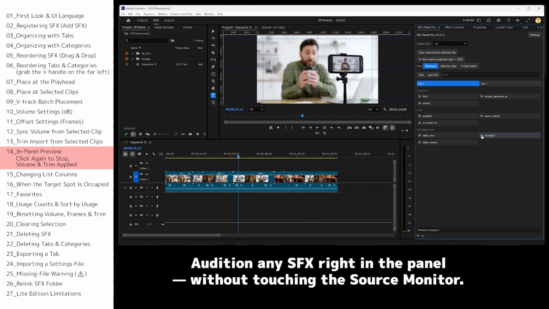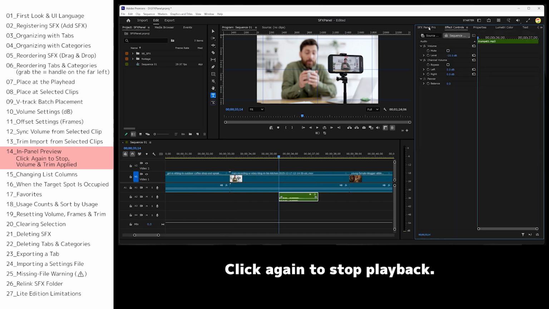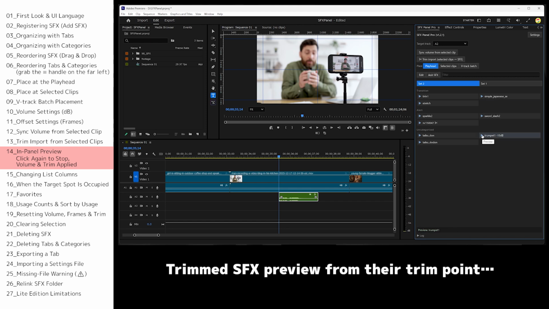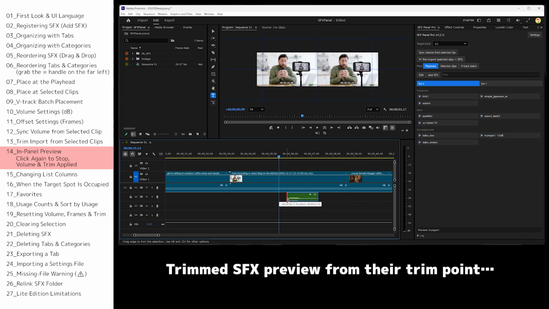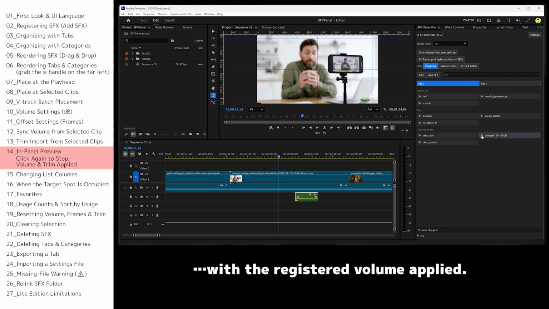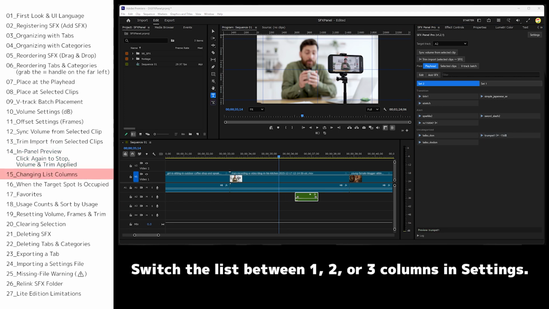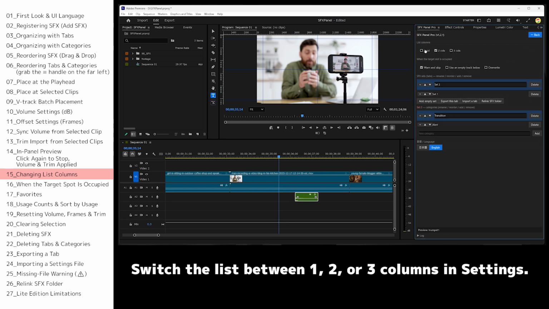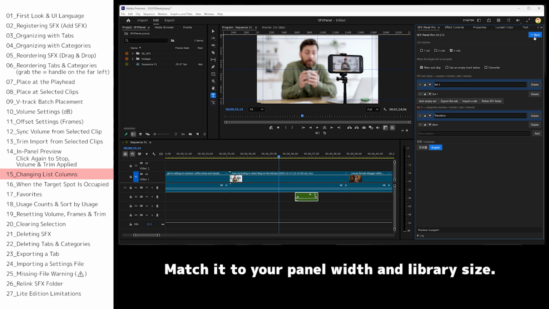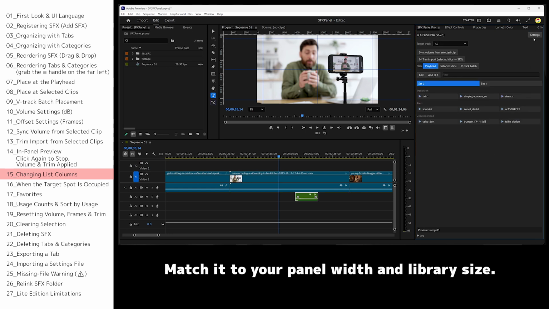Audition any SFX right in the panel without touching the source monitor. Click again to stop playback. Trimmed SFX preview from their trim point, with the registered volume applied. Switch the list between 1, 2, or 3 columns in settings. Match it to your panel width and library size.